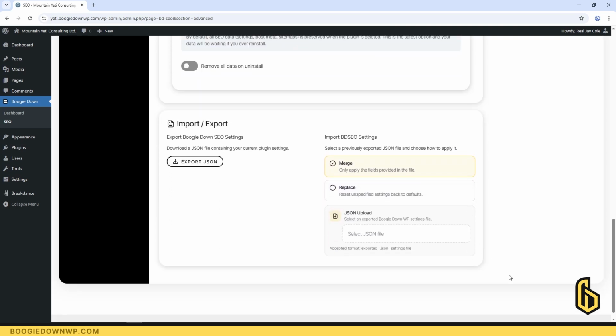And finally, down at the bottom we have controls to import settings from other SEO plugins and export your settings for reuse on another site. To back up your settings or transfer them to another site, click here on Export JSON and you'll get a file that you can easily import elsewhere. Over here you can import your settings. You can take one of those JSON files and bring in your settings.